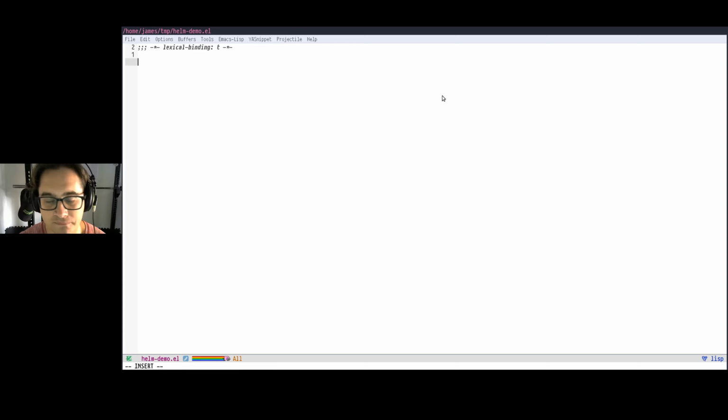So I'm going to quickly make a Helm source. My idea here, kind of a trivial example, because I want to focus on building the source rather than how we're doing all the stuff. We're going to make a special Helm source for just switching between special buffers. So essentially all the buffers whose names begin and end with stars. And then maybe we'll extend it after to make new ones.